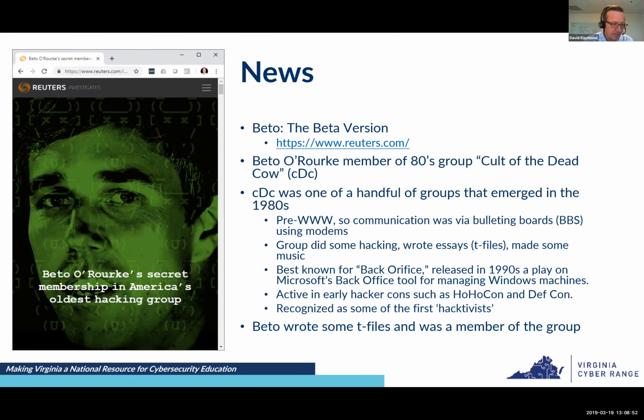So I'm going to quickly hit some news stories. I've been chided for spending too much time talking about the news, so I'm going to quickly hit a couple of news stories. If you don't want the news, then you can fast forward 10 or 15 minutes and go straight to CTF challenges.